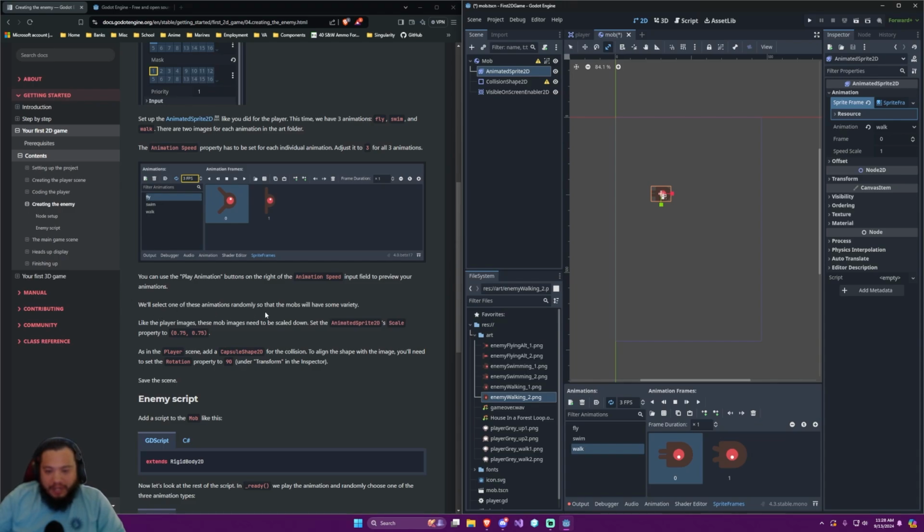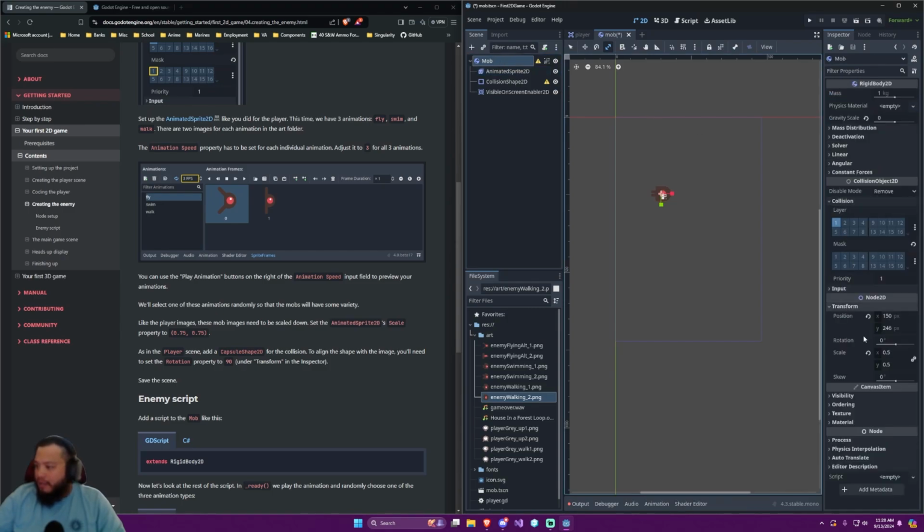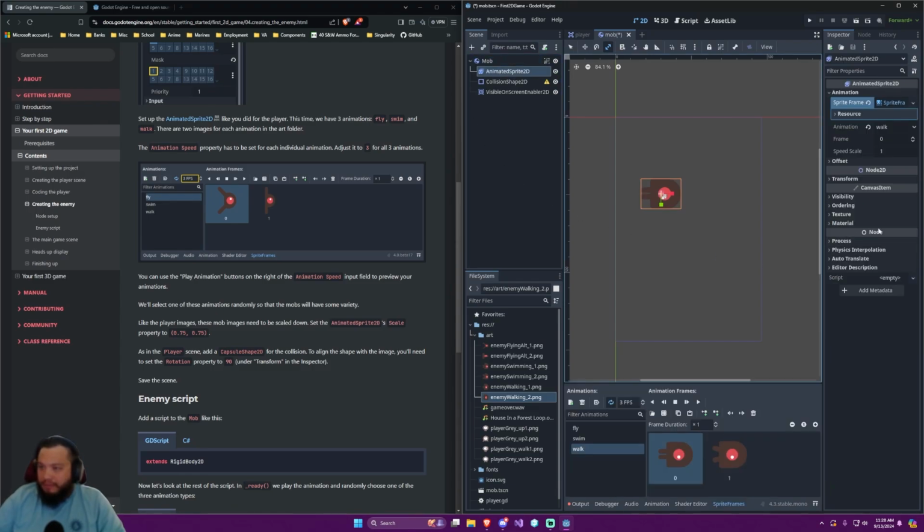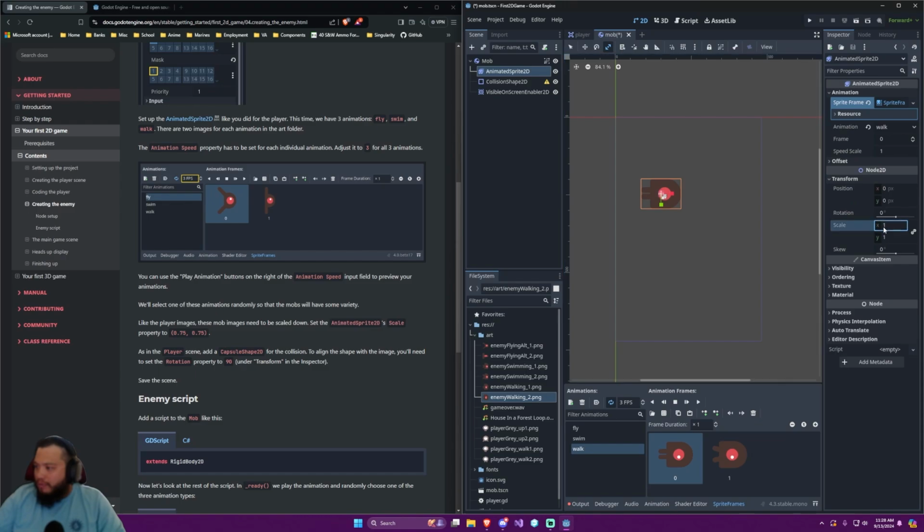We'll select one of these animations randomly so that the mobs will have some variety. Like the player images, these mobs' images need to be scaled down. Set the image scale to 0.75. Oh. All right, let's go back and change the scale back to 1. Okay, so animated sprite, transform scale to 0.75. All right.